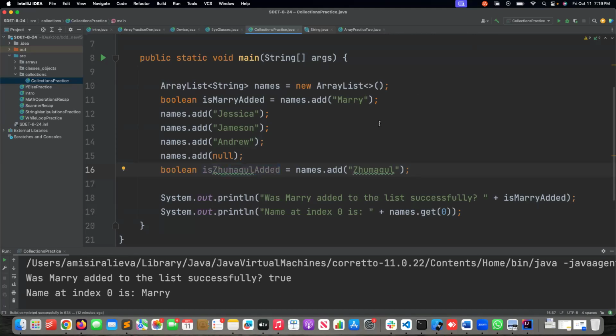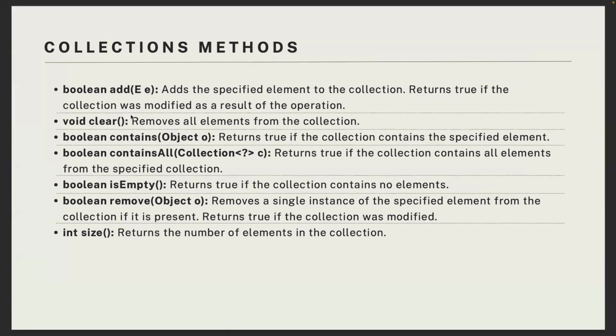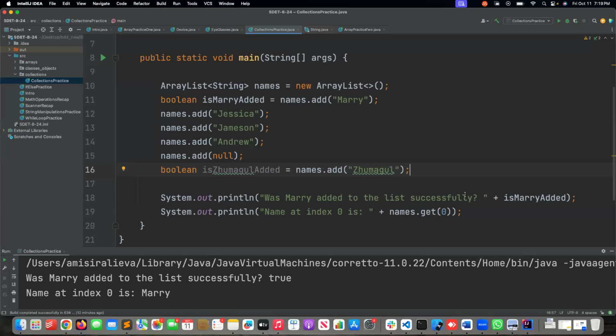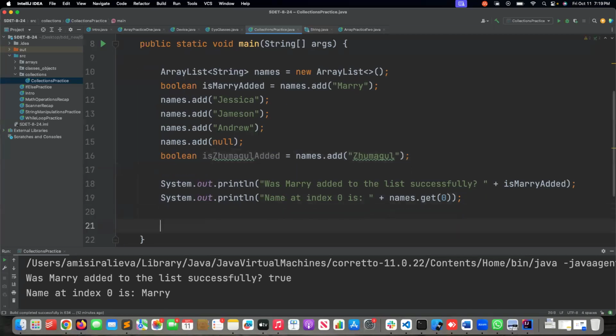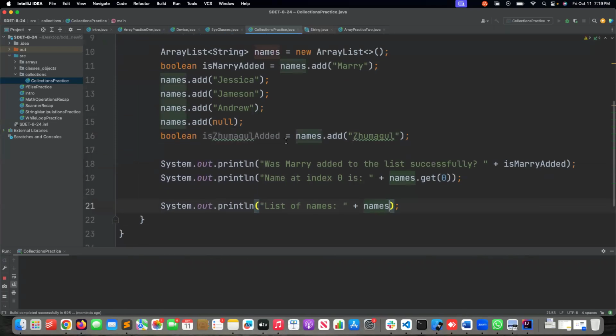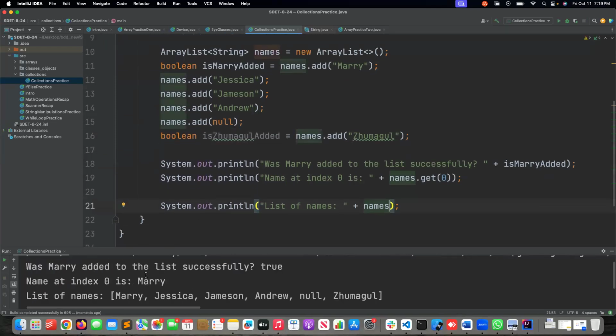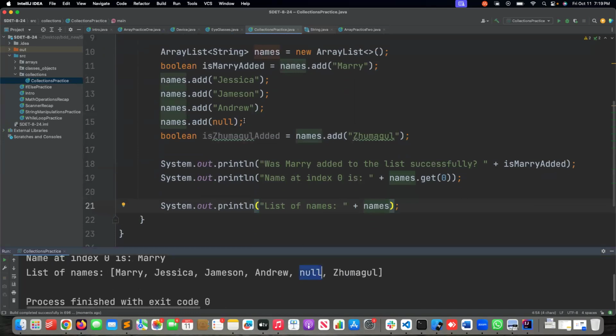Okay, online, I think no questions. Let's continue with our next. Then we have another method called clear. It removes all elements from the collection. Let me first print the list of names. If I run this, it should print all the names. There you go. We also have a null because null is allowed in the ArrayList. All right, we printed all the names.